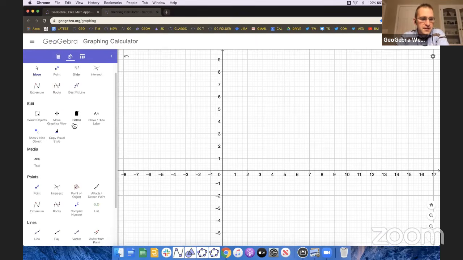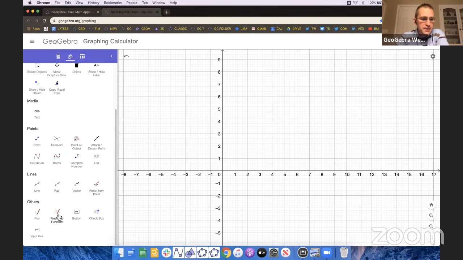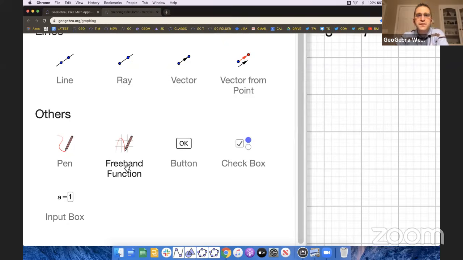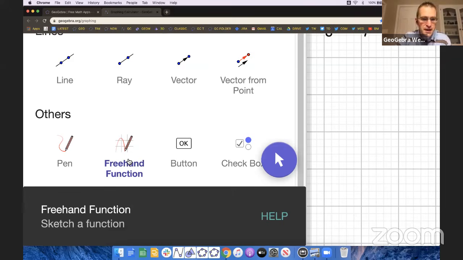Let's go to the graphing calculator, and right here down below is a freehand function. You got a pen? I love the freehand function because you could sketch graphs freehand, right? And people look at me like, really? It's like, yeah. Again, it's one of those tools that's hidden down below that nobody knows exists until someone shows you. But with freehand function right there, sketch a function.